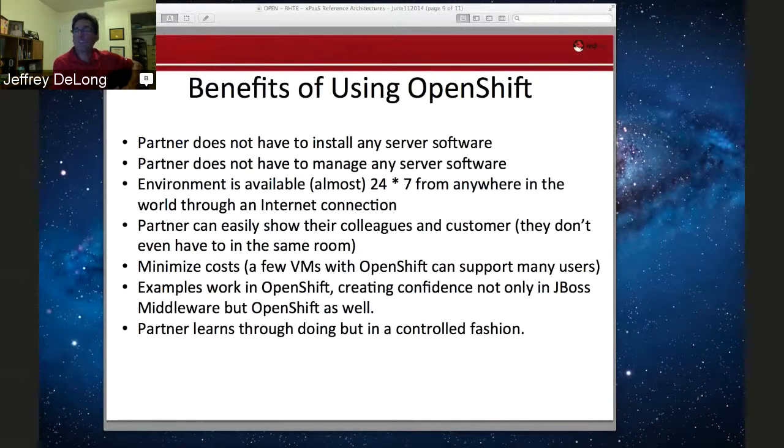So what are the benefits of using OpenShift for this? Well, first of all, the partner doesn't have to install any server software. How many times have we been in an environment with a partner? Gee, I'd like to do a demo. I'd like to show it to my customer. I need to do it next week. Gee, I need to install all that software. Can you get somebody on site to help me?